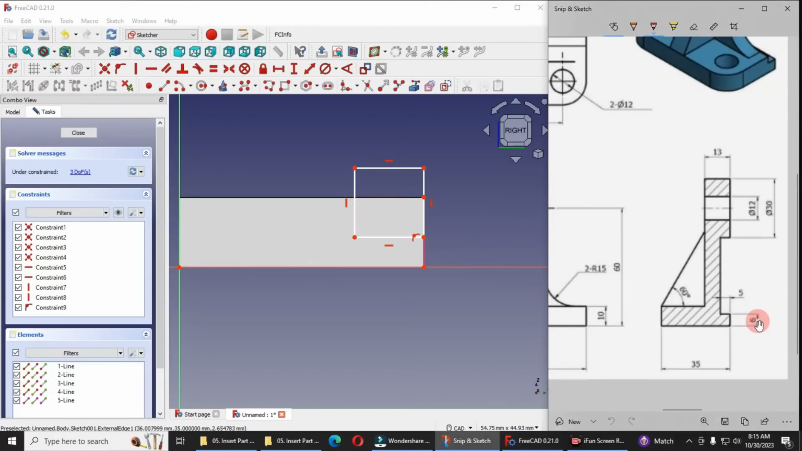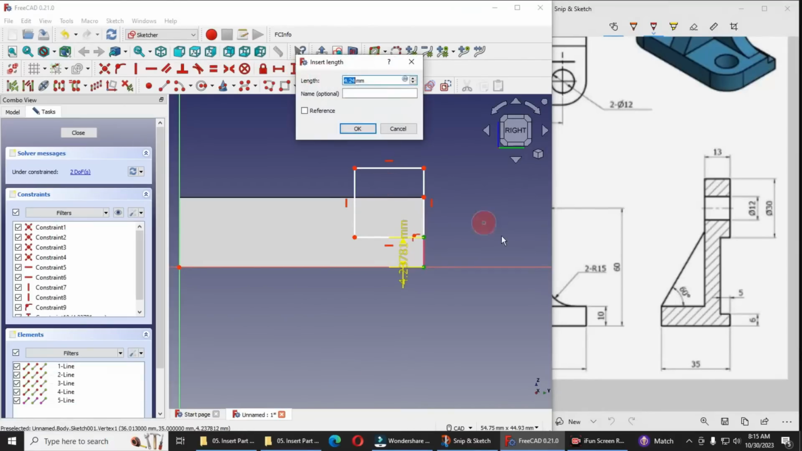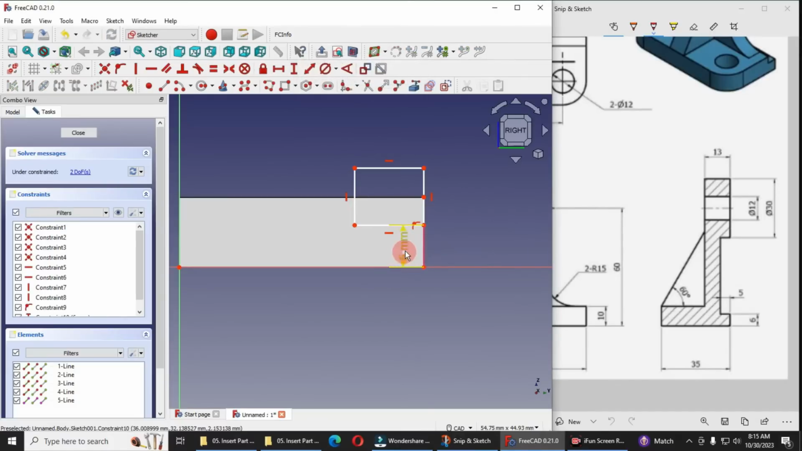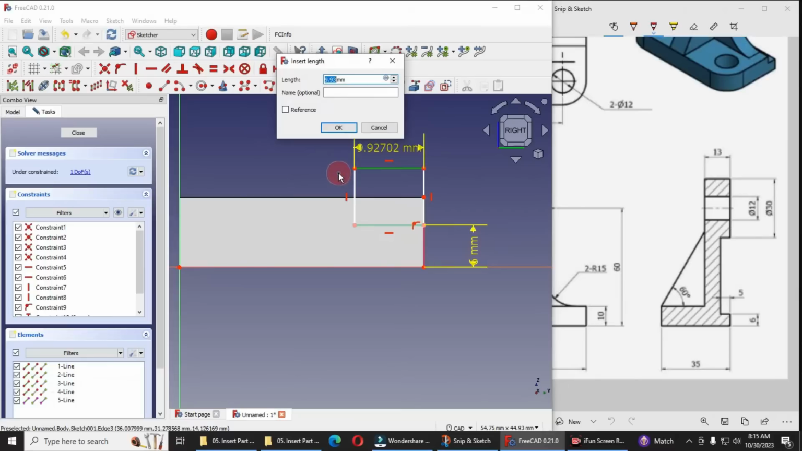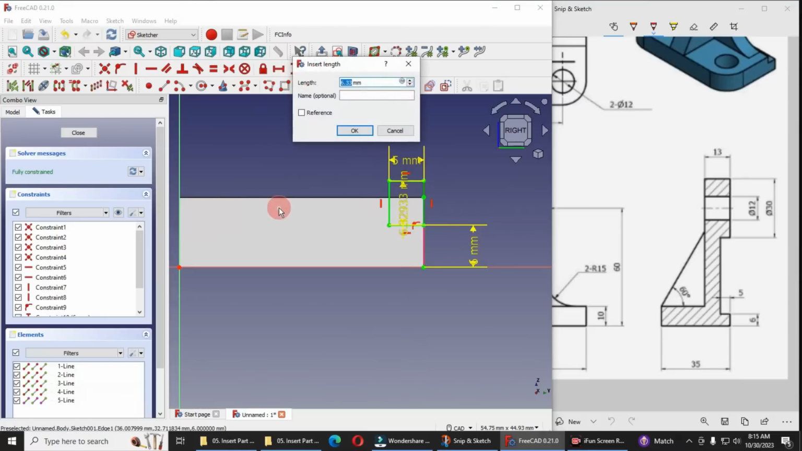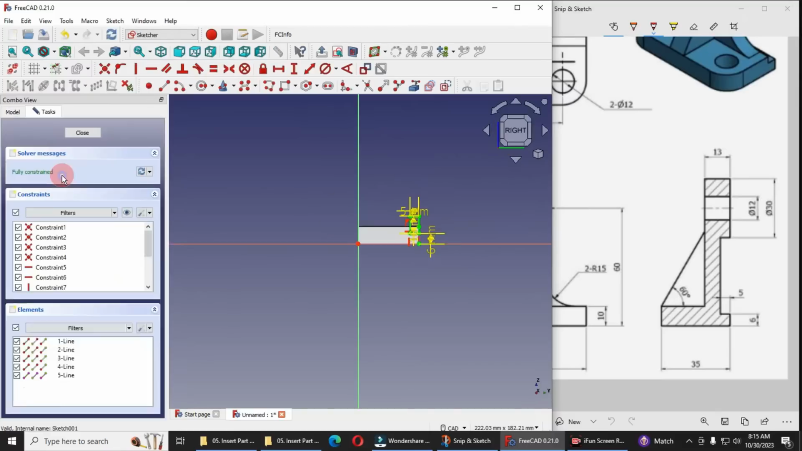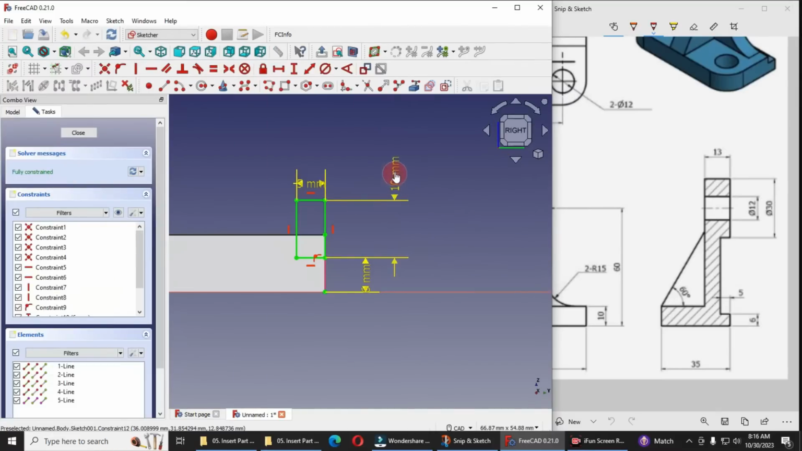So if we see here it is 6 mm, so I will select these 2 points and give the vertical height of 6 mm, and this is the 5 mm, so I will select it and give the 5 mm. Now what is the unconstrained? It is the total height, so we can give some rough dimension to it because we are going to remove the material. So I will give the vertical height of 10 mm, and I move the dimension and show you the dimension.